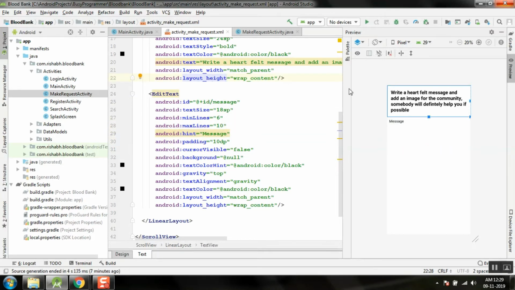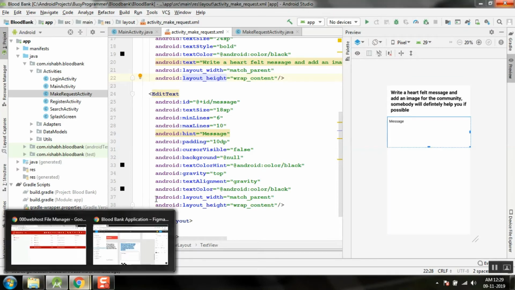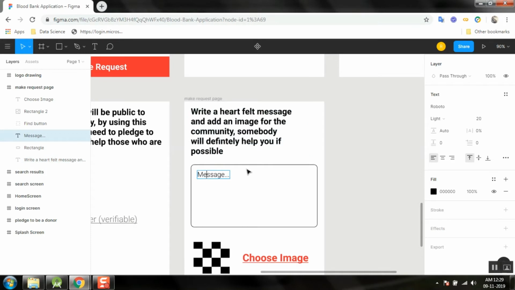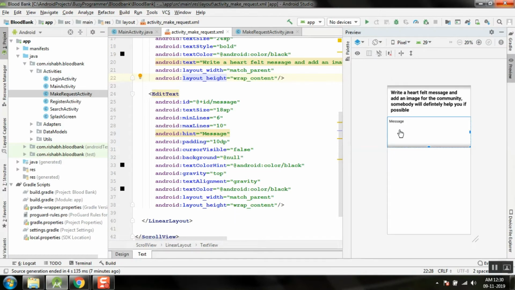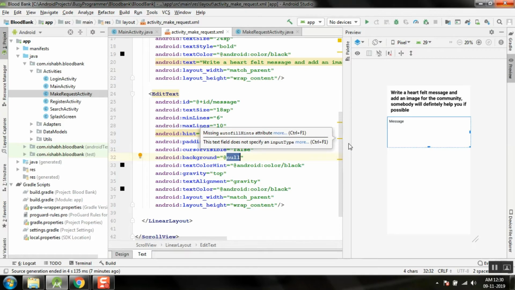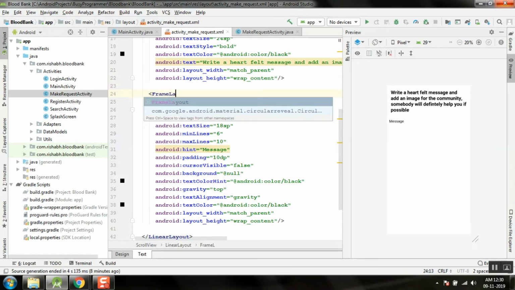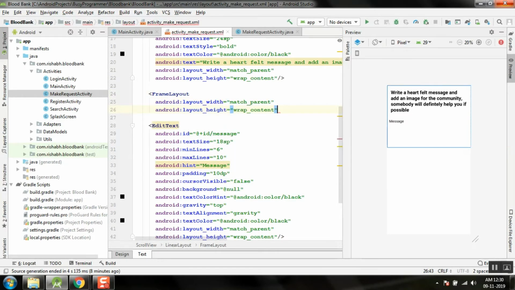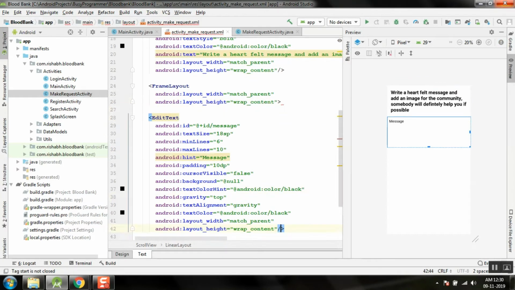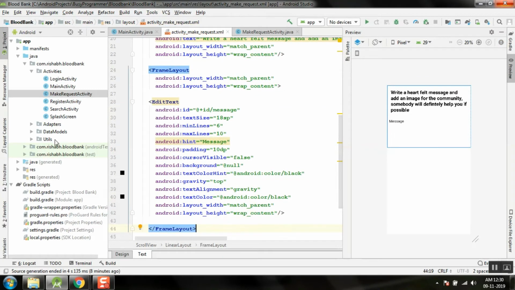Okay, so now we need to have a background for this message so that we have this kind of a box. But as you can see, we have to set the background as null to remove the underbar of the edit text, so we can't set a background for this edit text like this. So I'm going to wrap it up inside a frame layout for this. So now it's inside a frame layout.